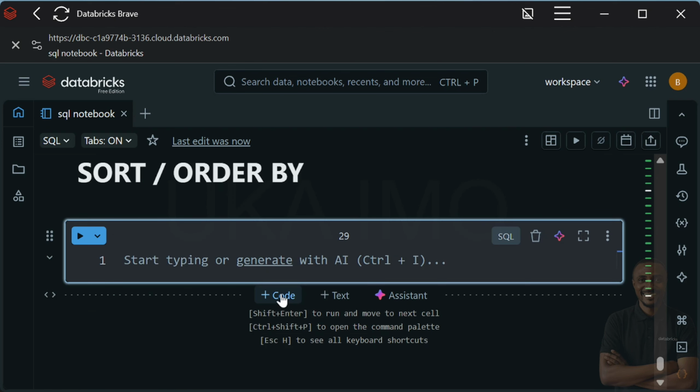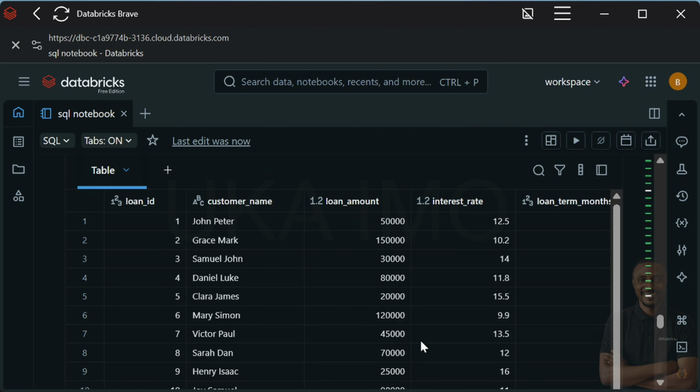There is also the sort and order by statement, which is used to sort in ascending or in descending order. So this is how we can use it. We say select all from loan table and we order by loan amount, but in descending order. Okay, let me quickly show you what I'm talking about. This is our original table with 15 rows.